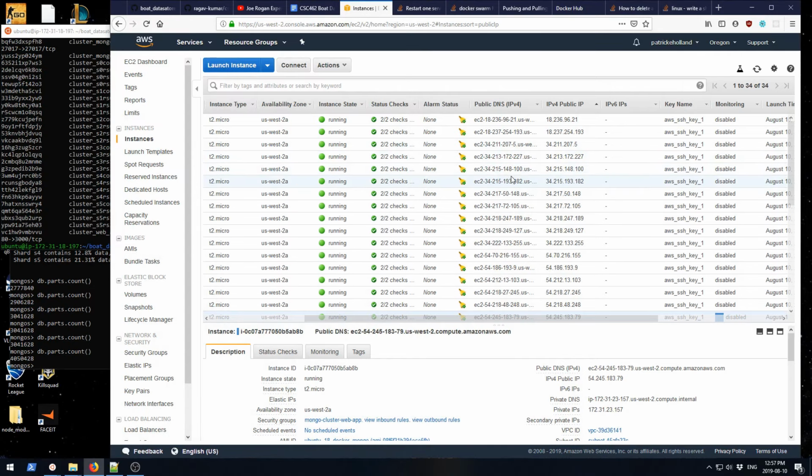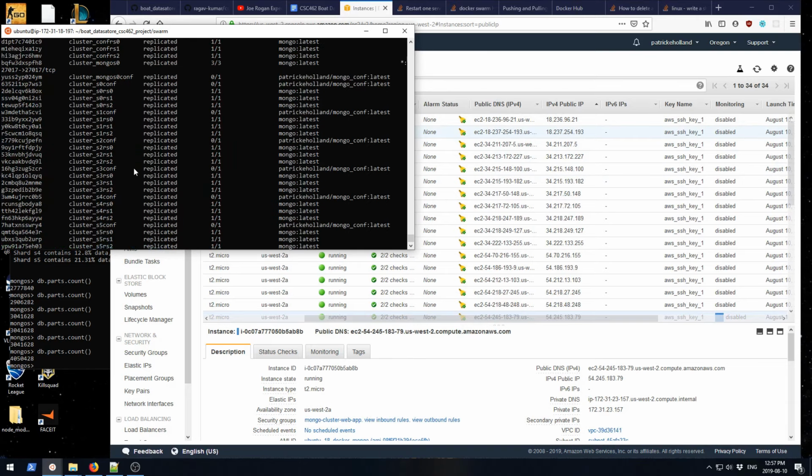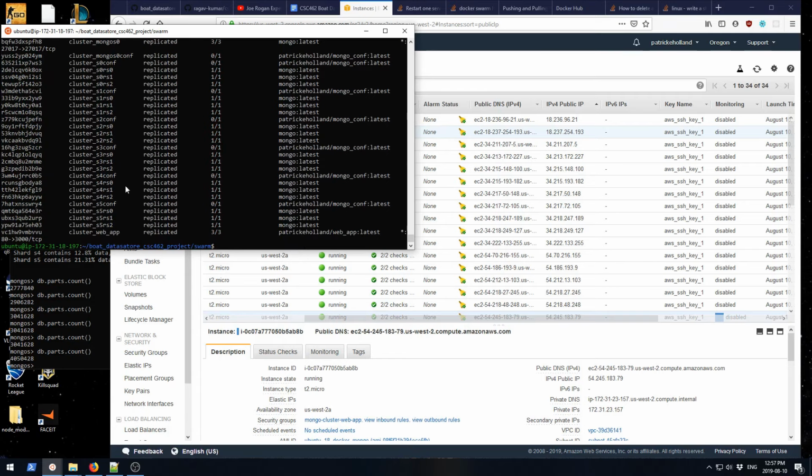So I have the system up and running right now on AWS. You can see this is the AWS user interface, the dashboard for all my instances. I have 17 instances up and running currently. They're all connected with the swarm, and you can see all of the swarm services right here.